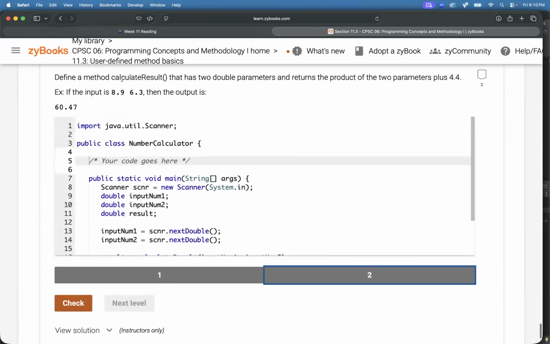So it says, define a method, calculate result. So when it says define a method, calculate result, that means we're going to write public and static, and then the return type, and then the name. And so the name was calculate result. And then it says two double parameters. Okay, so we need two double parameters. That means in the parentheses is where the parameters go, and we can call them whatever we want, X, Y, A, B, whatever we want. So I'll do double X, double Y. That's how I do two double parameters.